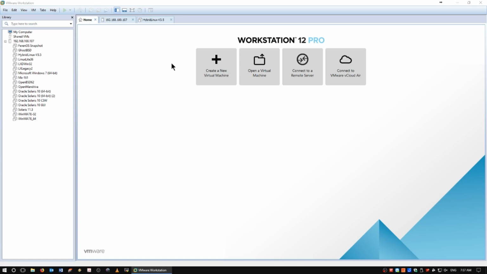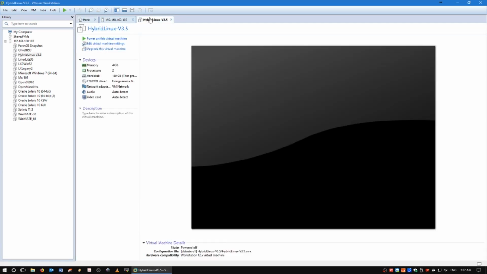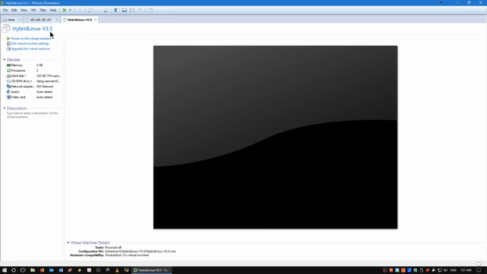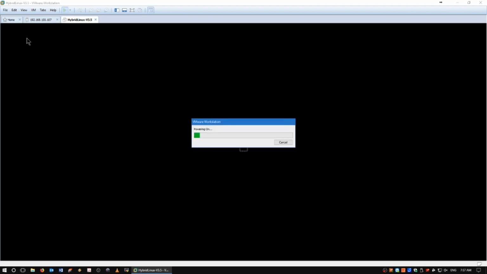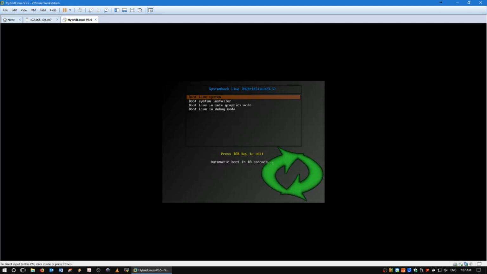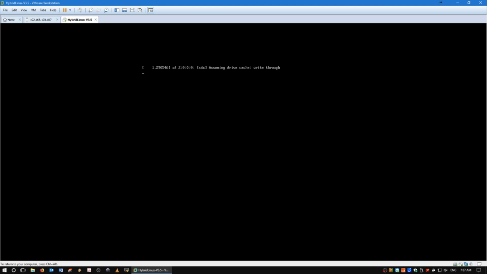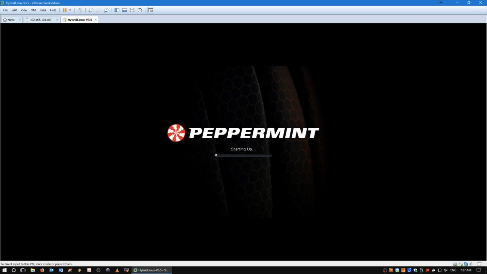So, here is our Workstation 12 Pro, our Hybrid Linux V3.5. Standard test bench. You can see there, 4 gig RAM, dual core CPU, hard drive. And there is the ISO. So, let's power this up and have a bit of a sticky beak at it. Alright, system back. Makes it pretty easy when it's like this too. It's on the PEP, which is nice.